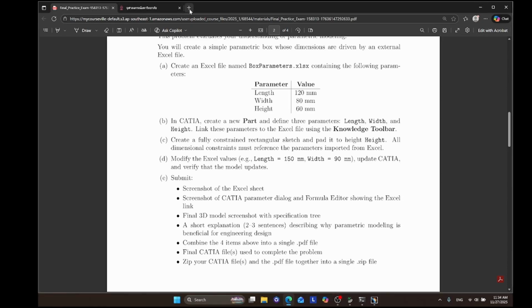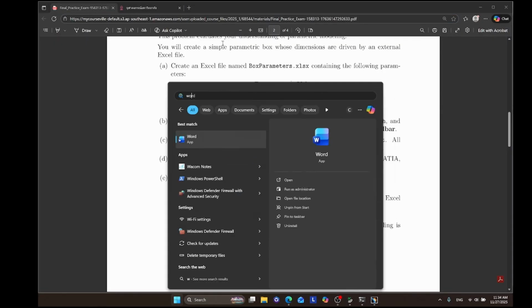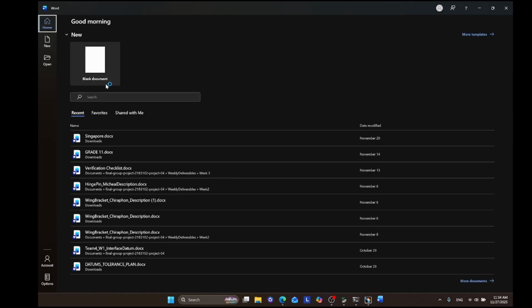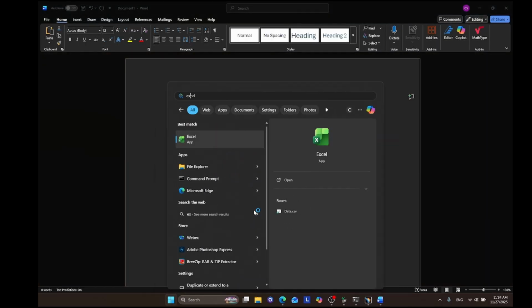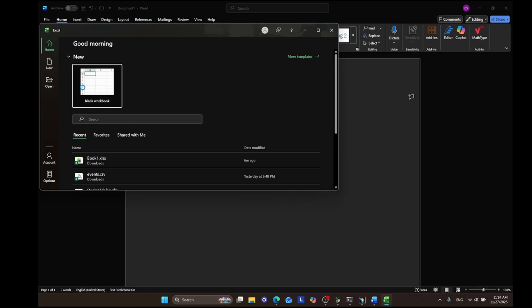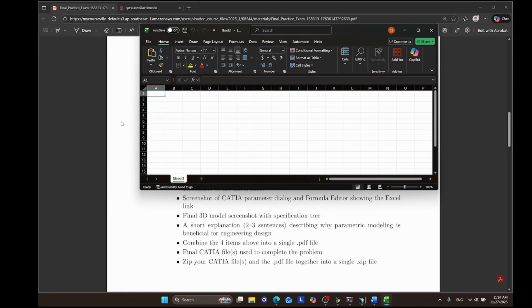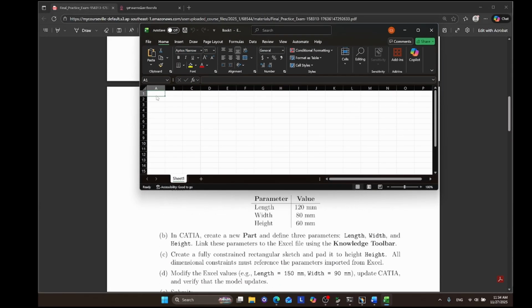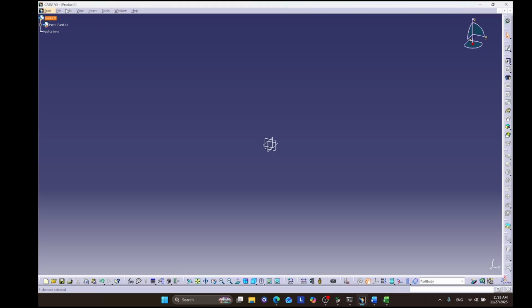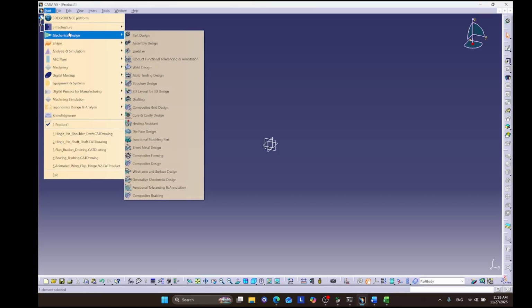What you need to submit, let me just open Word so I can go through one by one, and Excel because we need Excel. Now, I will create a blank workbook first, just to go step by step and create the parameters. Length, width, and height. 60, 80, and 120.